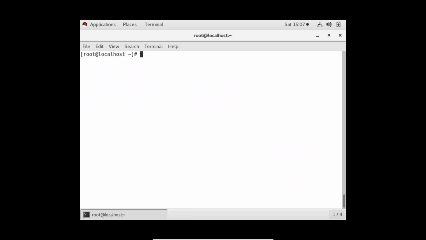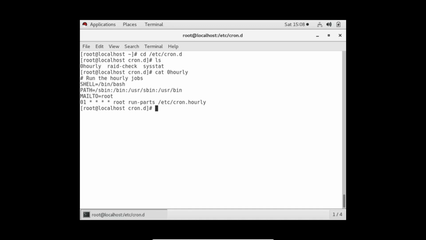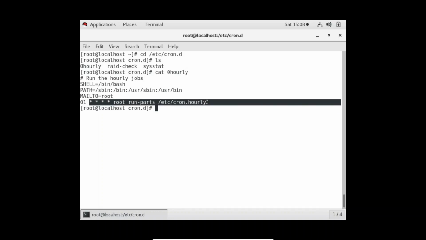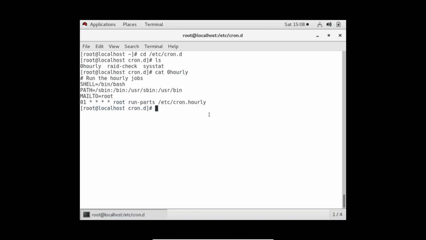Let's move to this console and see. If I go to /etc/cron.d, you can write your script here. This is one of the scripts that is written. What is written in this script is: at every 1 minute of every hour, every day, every month, every week, as the root user, we are running this script. Which script? /etc/cron.hourly. It's written in the cron.d.